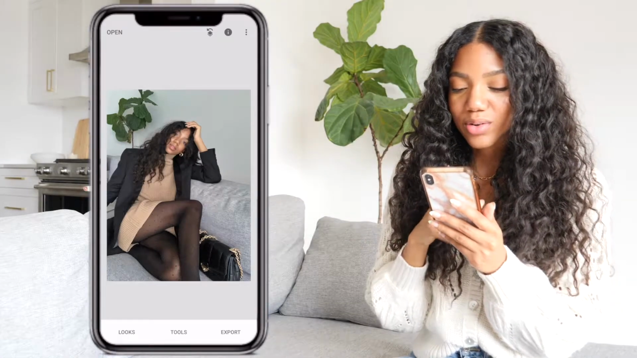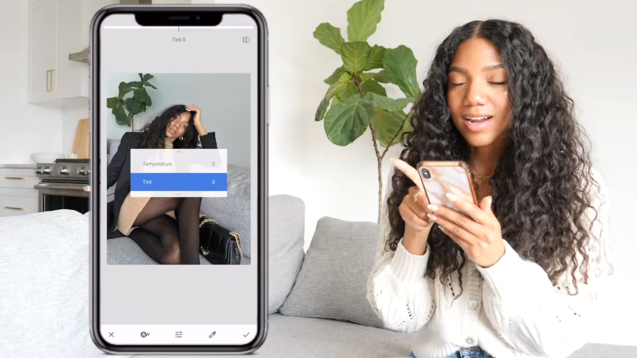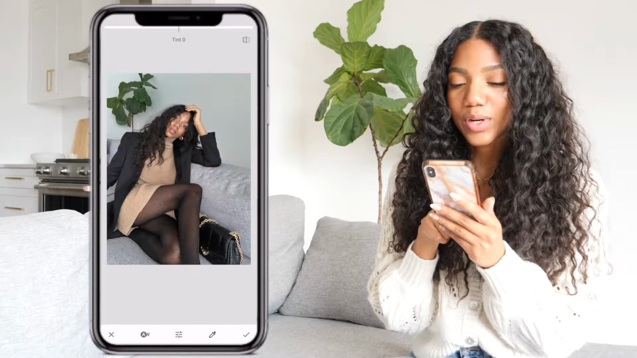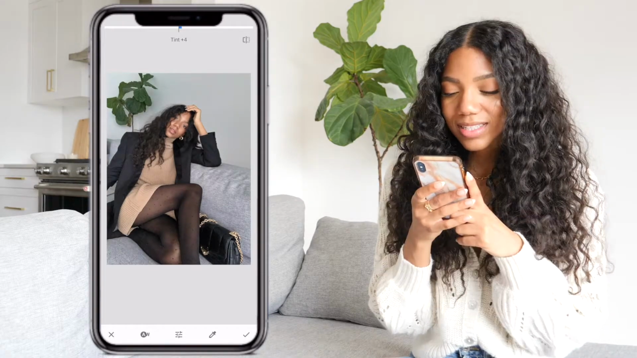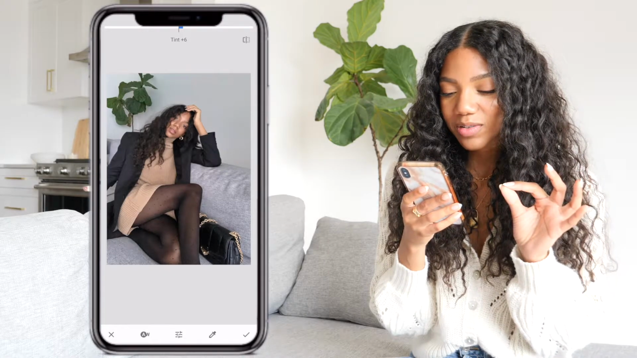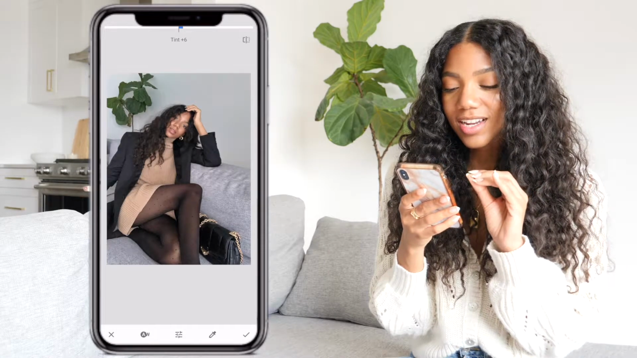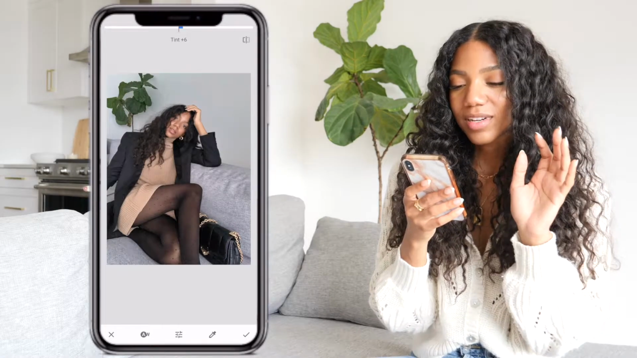What I do to fix that is go to tools and white balance, and I'll slide up to tint and play with the tint. So if it's green, you want to go right to add more purple tones and balance it out. Slowly slide it until it feels like the green is gone and it's evened out. I feel like right here at 6, it's really good. You can see that green, especially in the background, has really toned down. I'm gonna leave it here.